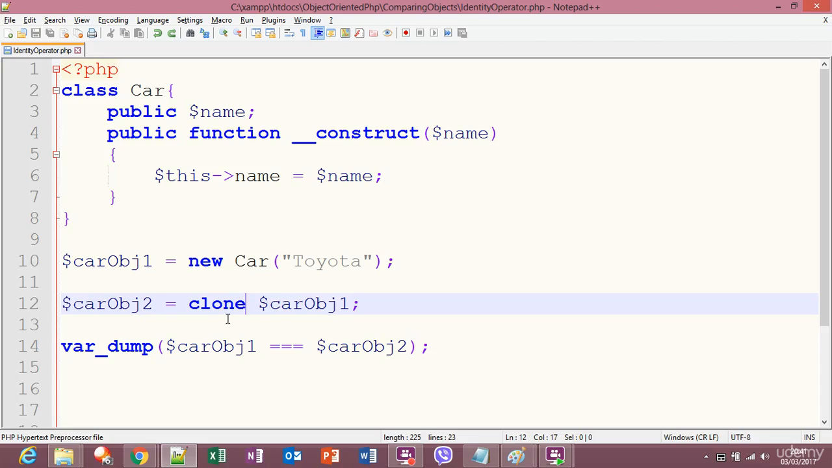In our first example, we are using clone keyword here. And as we know that clone creates a new object, but it is exactly the same as original object. So if we use identity operator to compare these two car objects, it will return false because both variables are pointing to different car objects.